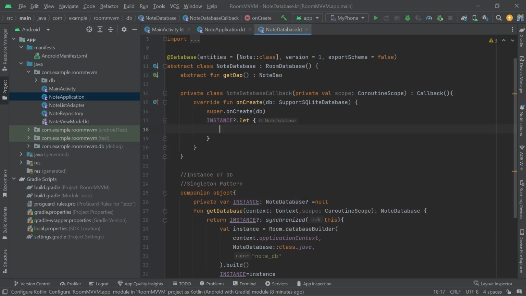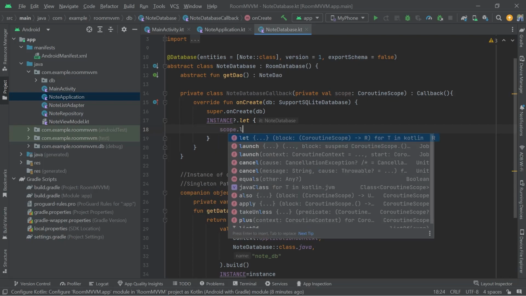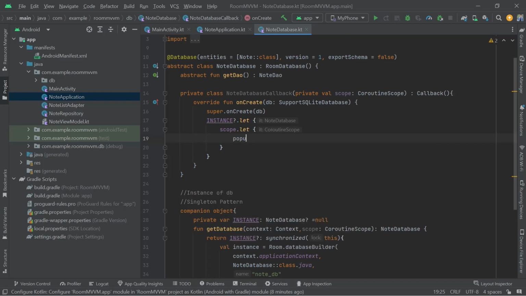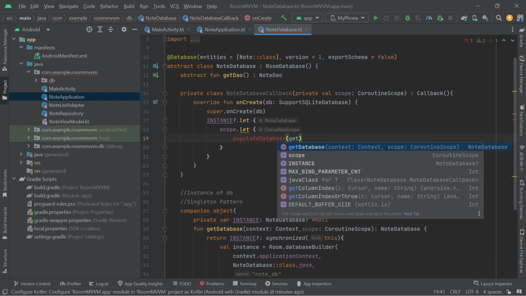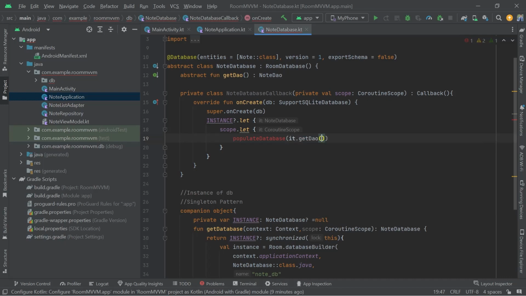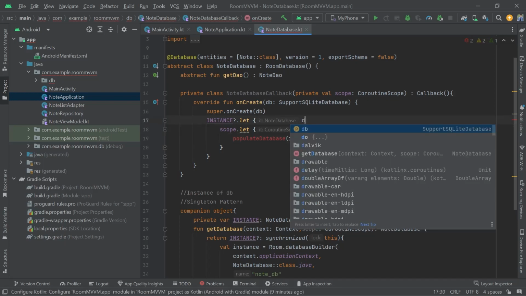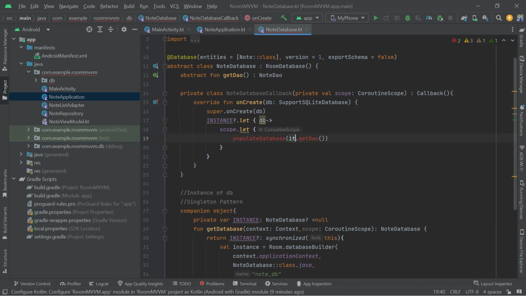So this is a safe call. So if this instance is not null, then what we are gonna do is with this database, first of all, we are gonna launch a coroutine, and then we are gonna populate the database. Populate database, and here we are gonna pass the DAO. So get DAO, and okay, this is it here. So I will write here db, and we are gonna call here db.getDAO, and now it will work.